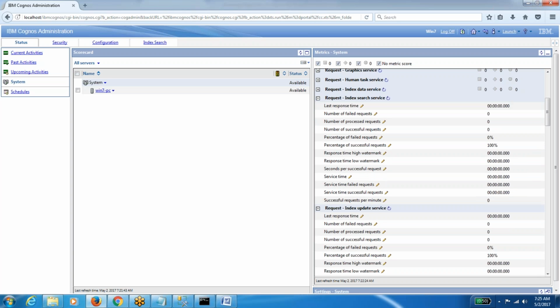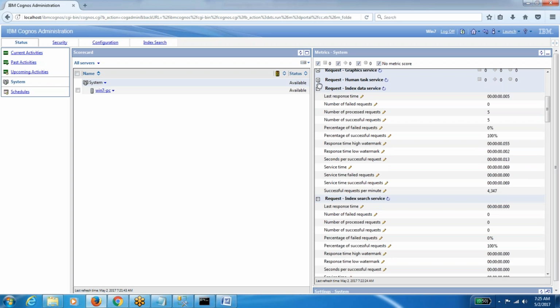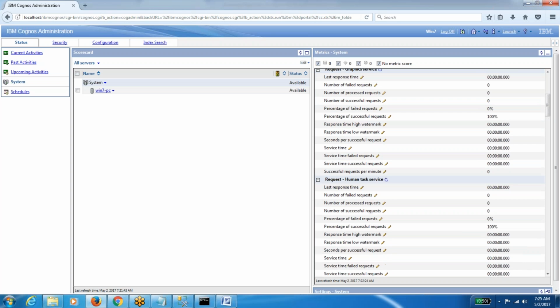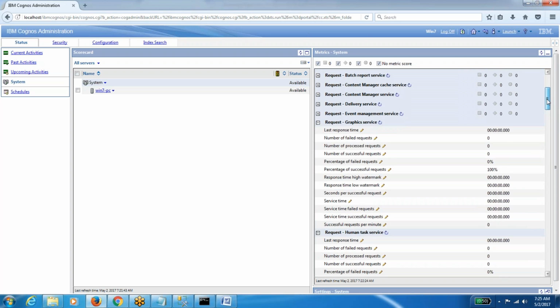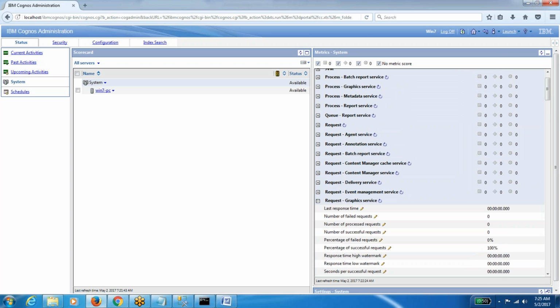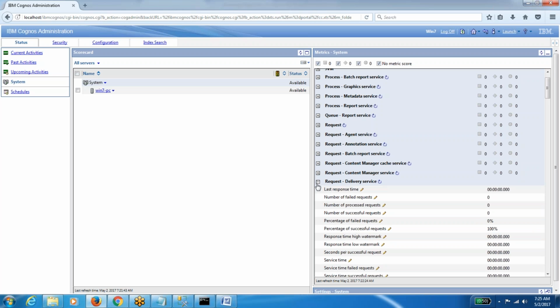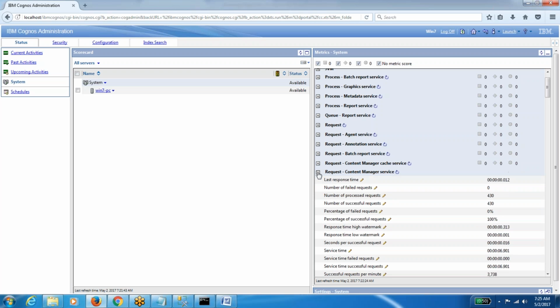We did not run any index. Human task also nothing. Graphics related also we did not run. Likewise, we have various events we did not run. Delivery, no SMTP configured in our machine. But you can see 430 we have a count here.